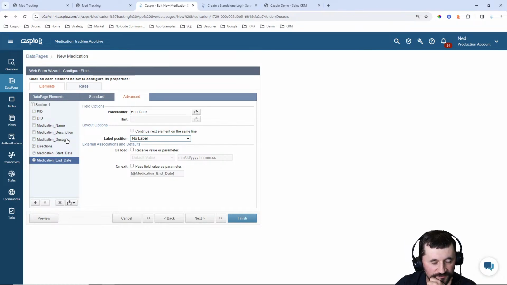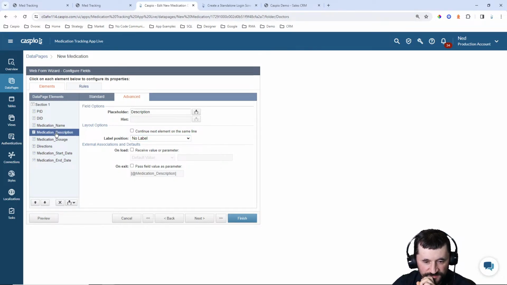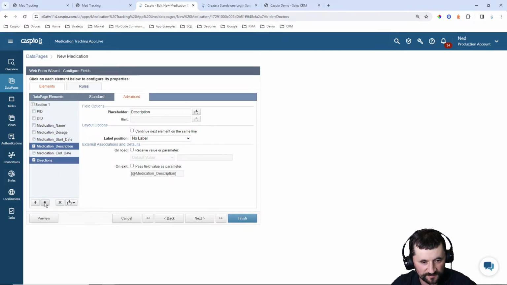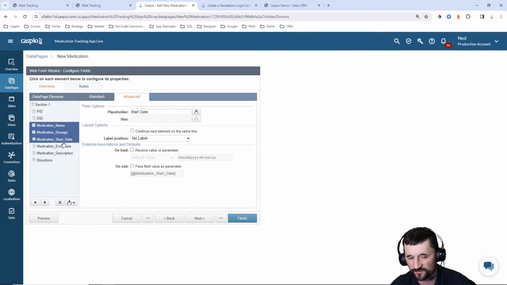Now, the next thing that I want to do, I have 2 text area fields. I'm going to move those towards the bottom. So we'll move these 2 fields at the very bottom. So medication. By the way, if you want to select multiple fields, you can hold Control on the keyboard and move them all at once, up and down if you'd like.